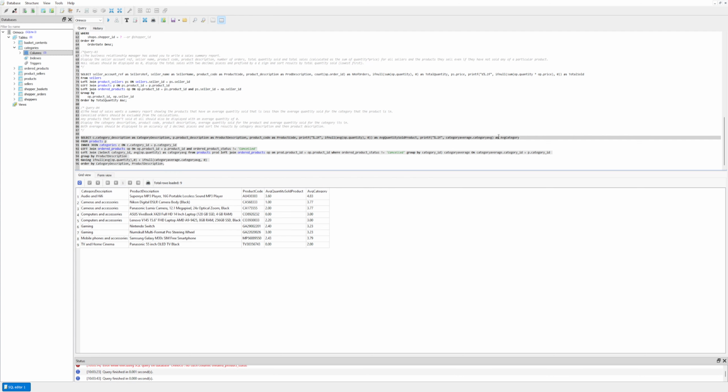And as you can see, we've only got the results where the average quantity sold of the products is less than the average quantity sold for the category that it's in. And we also got those that haven't sold any of a particular product at all. Right.